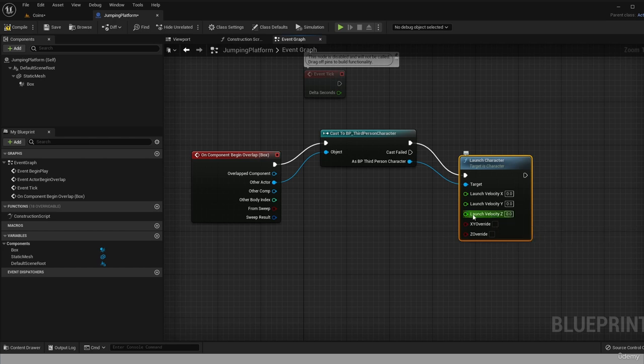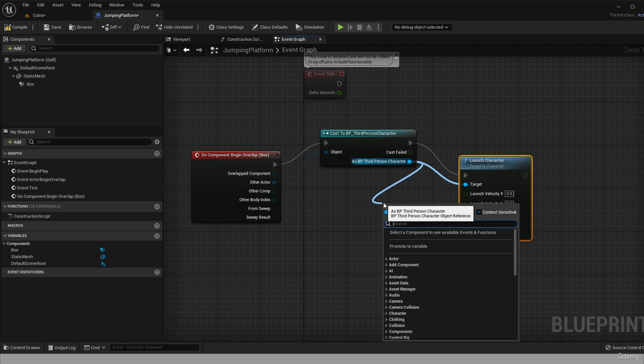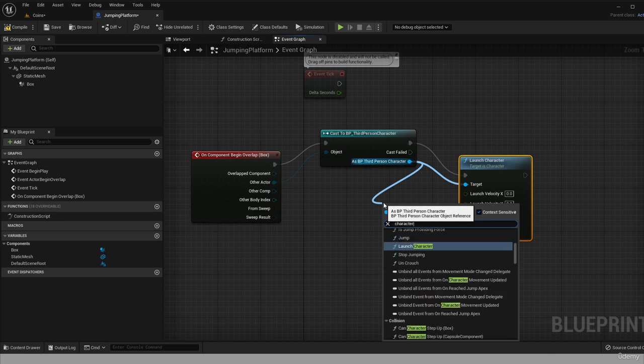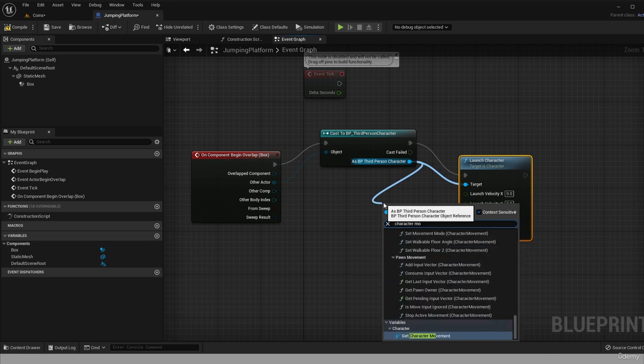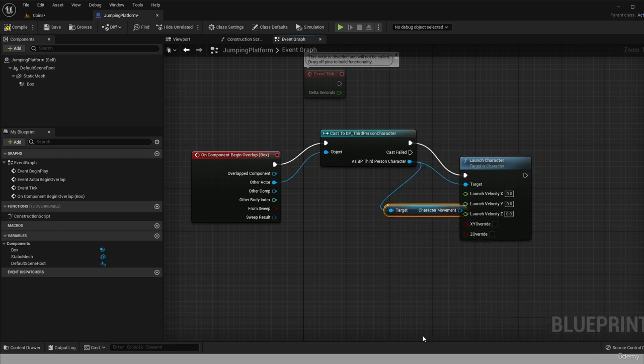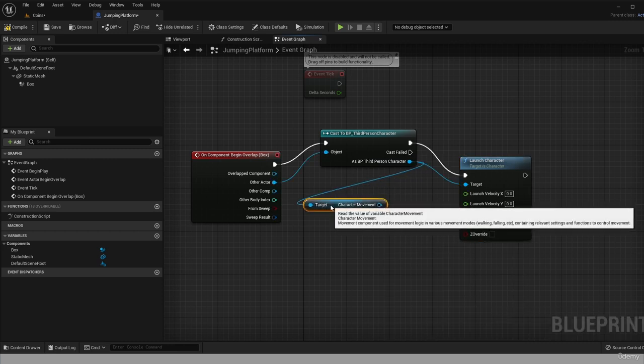But first, which node are we gonna need? We're gonna need the character movement node. Get character movement. Here it is. So this node reads the value of the variable character movement. And character movement is the movement component used for movement logic in various movement modes, walking, falling, containing relevant settings and functions to control movement. We got it.